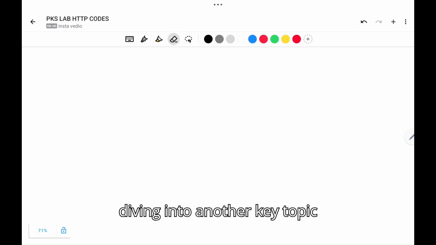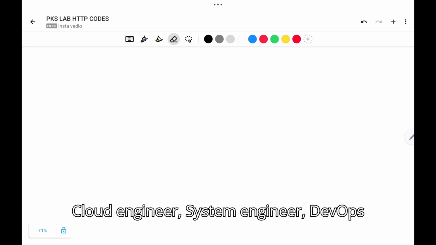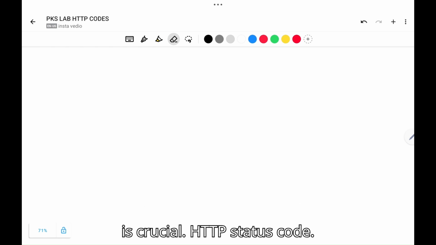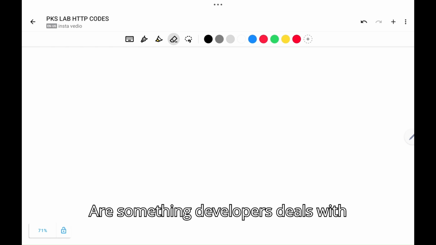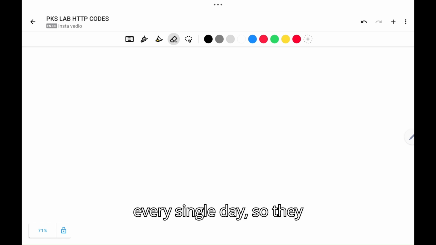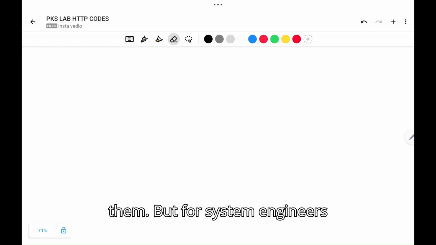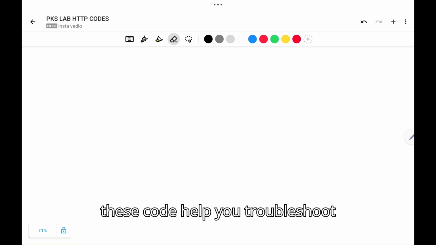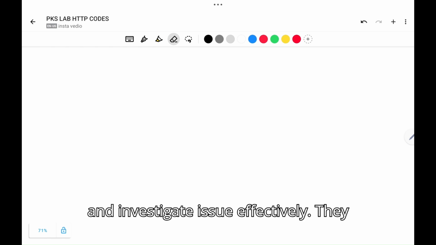Today's topic is HTTP status codes. No matter if you are a cloud engineer, system engineer, DevOps, or developer, understanding these codes is crucial. HTTP status codes are something developers deal with every single day, so they are usually very familiar with them. But for system engineers or cloud administrators, they can sometimes be overlooked. Understanding these codes helps you troubleshoot and investigate issues effectively.